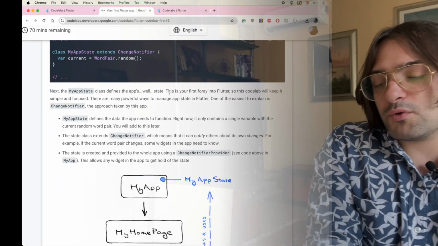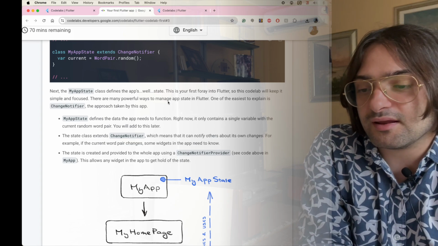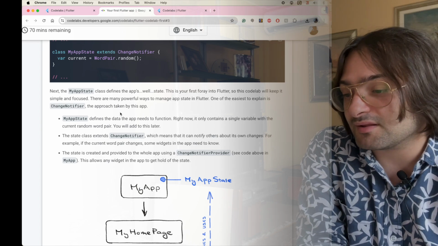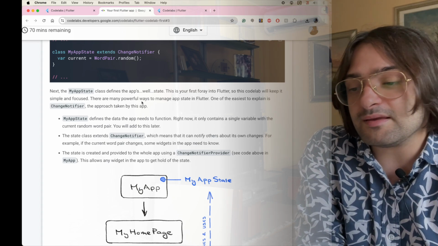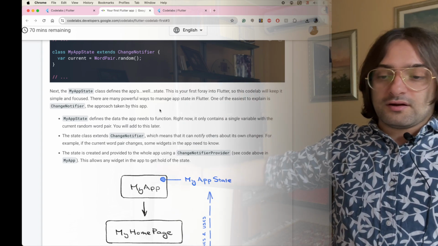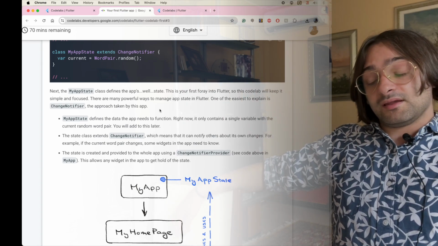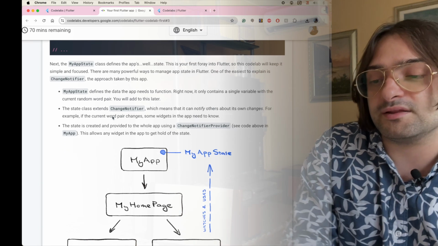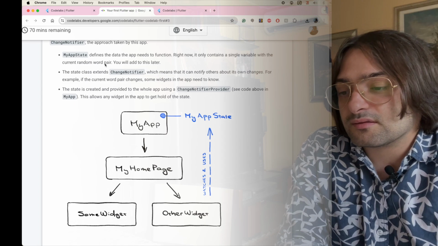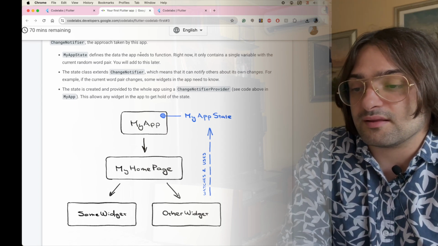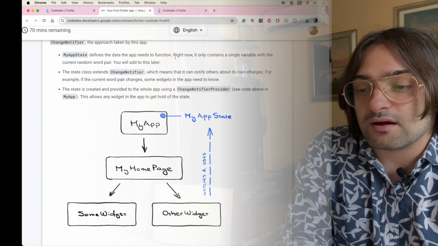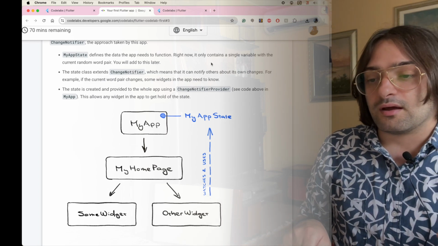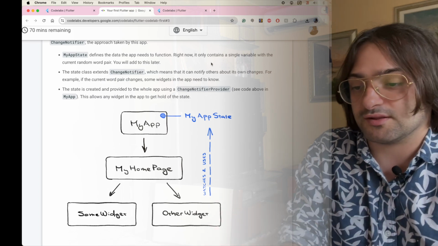So we were saying that we are defining our app state. This is your first foray into Flutter, so this codelab will keep it simple and focused. There are many powerful ways to manage the app state in Flutter. One of the easiest to explain is ChangeNotifier. It's super easy, that one. The approach taken by this app: MyAppState defines the data that the app needs to function. Right now, it only contains a single variable with the current random word pair. You will add to this later.